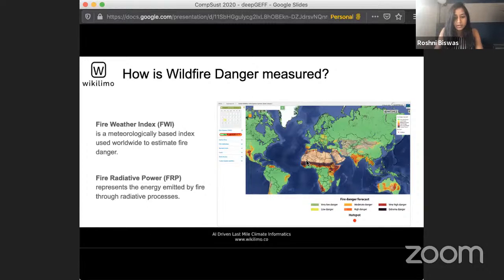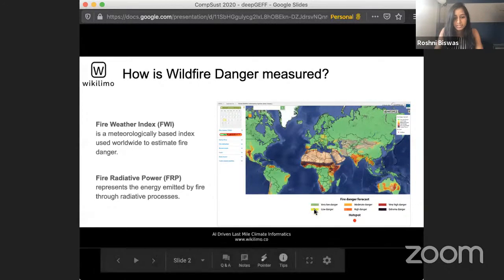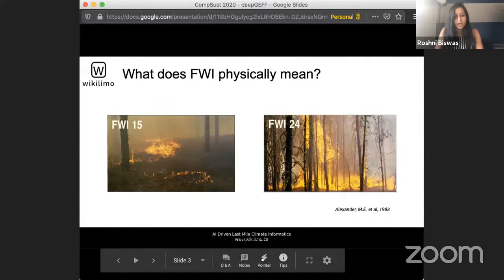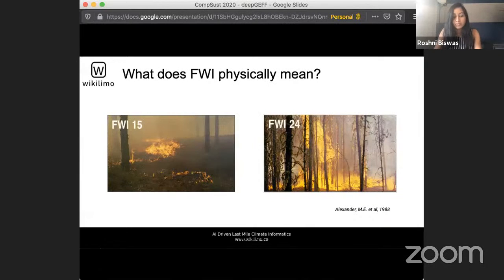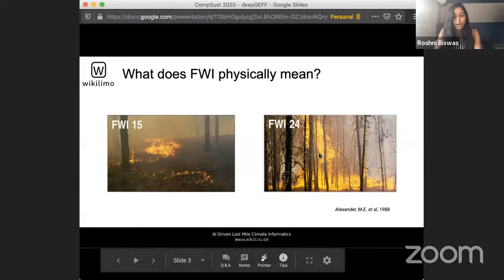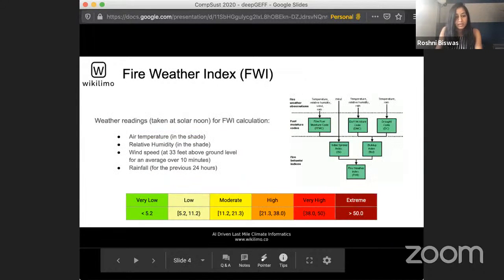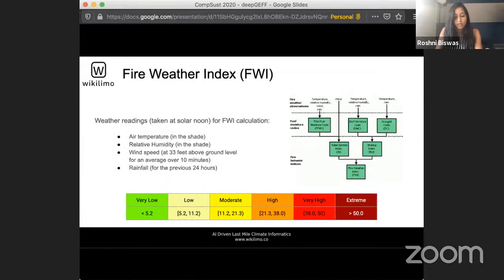As we can see here, the lighter colors are fires with low danger, and the dark colors have more extreme danger. What this physically means is an FWI rated fire with a rating of 15 is far less severe than one with a higher rating. What FRP signifies is more of an ongoing fire and the energy that's emitted from it.